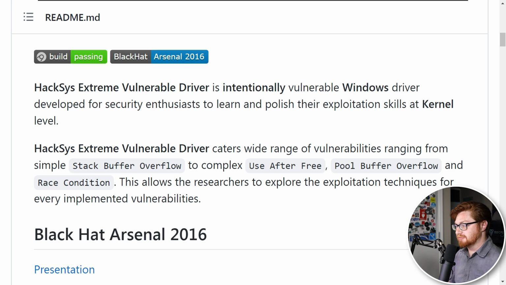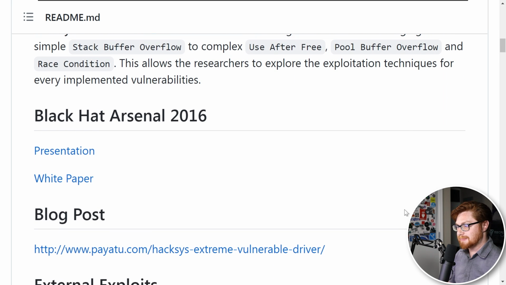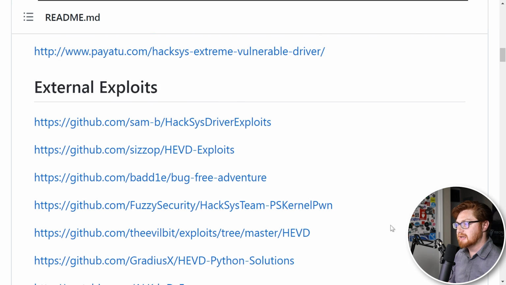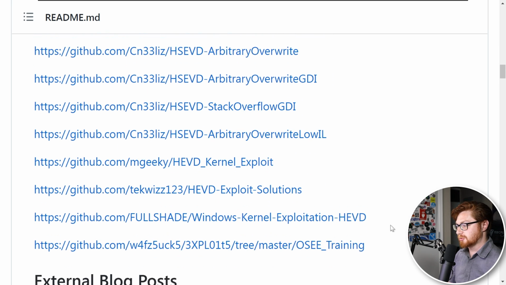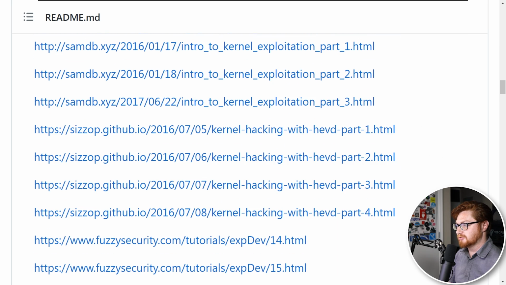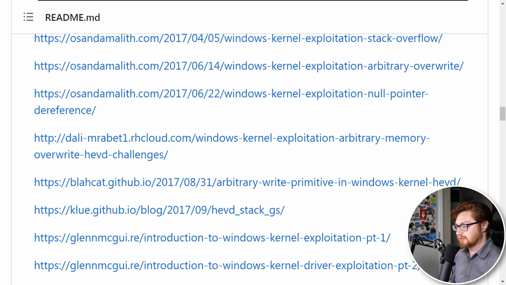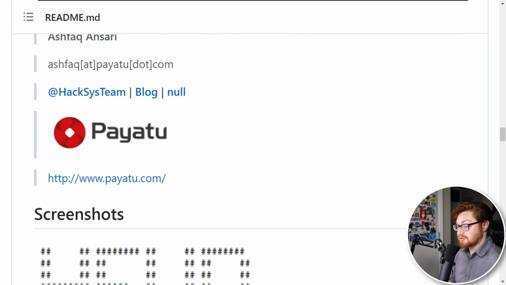It's full of different vulnerabilities, from a simple stack-based buffer overflow to complex use-after-free heap exploitation, pool buffer overflow, race conditions, and more. This was presented way back at Black Hat in 2016, and there are a ton of example resources, exploits, guides, or articles that you might be able to use to learn something through this. There's tons of great stuff.